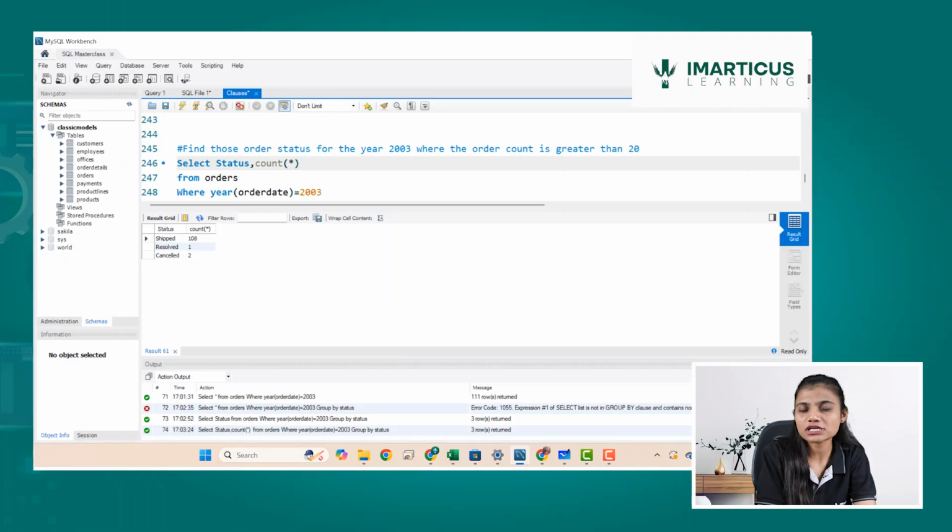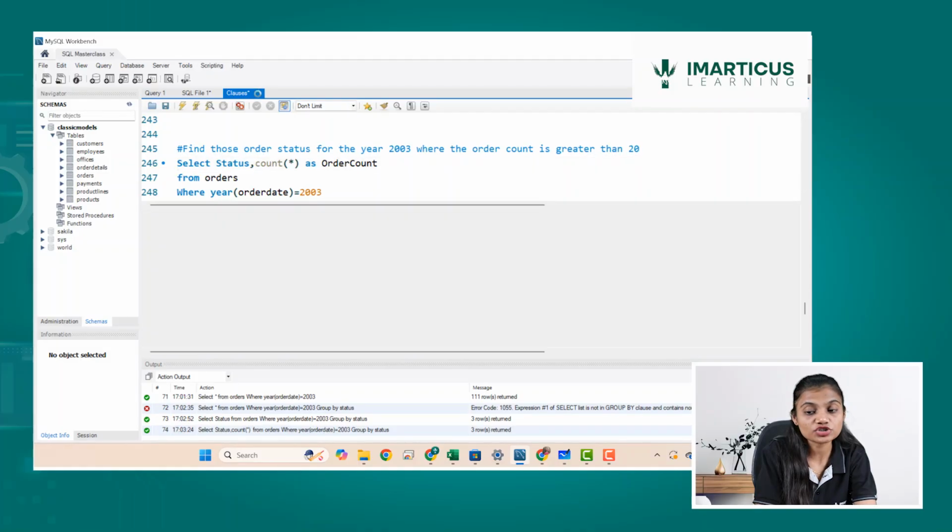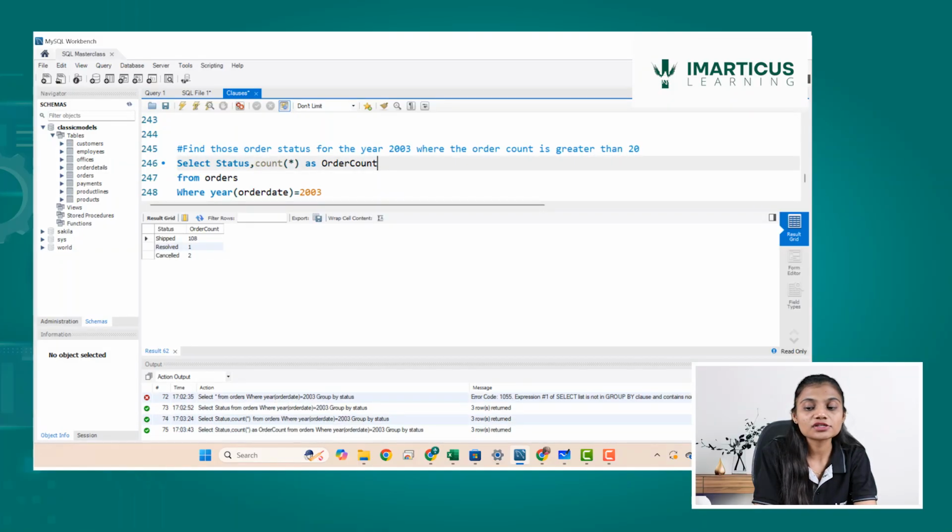And let me change the name. As you can see, count star is not a suitable name, so I can write order count in each status, and you get the order count in each status. In shipped we have 108, in resolved we have 1, and in cancelled we have 2. So in the year 2003 this is the data, but I have to find out order count greater than 20, which means which status has order count greater than 20.